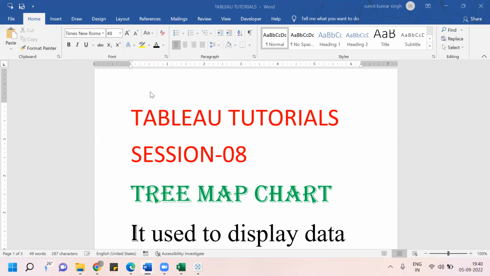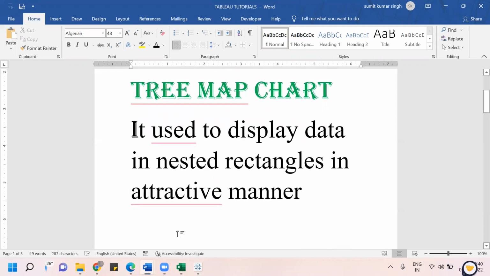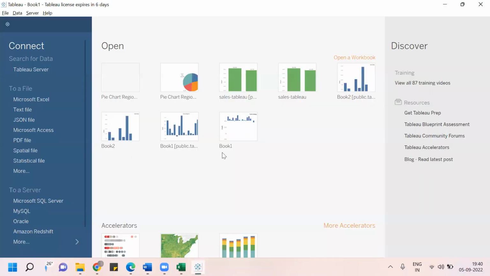So let me first talk about what is tree map chart. It is used to display data in nested rectangles in an attractive manner. I think it's not very clear, right? It does not sound very clear if I talk like this, that it is used to display data in nested rectangles in an attractive manner. So I'd like to show you how tree map charts work.